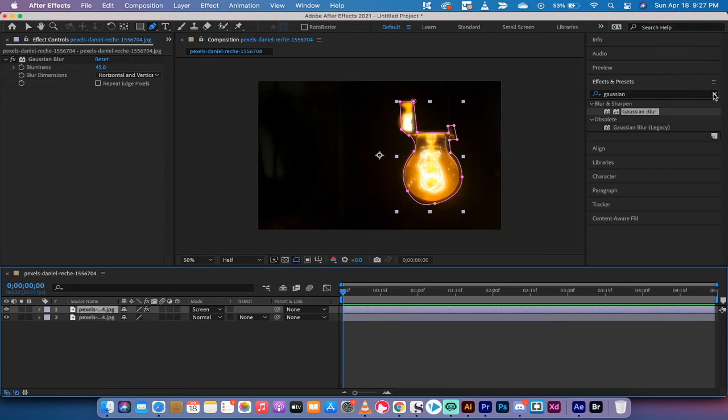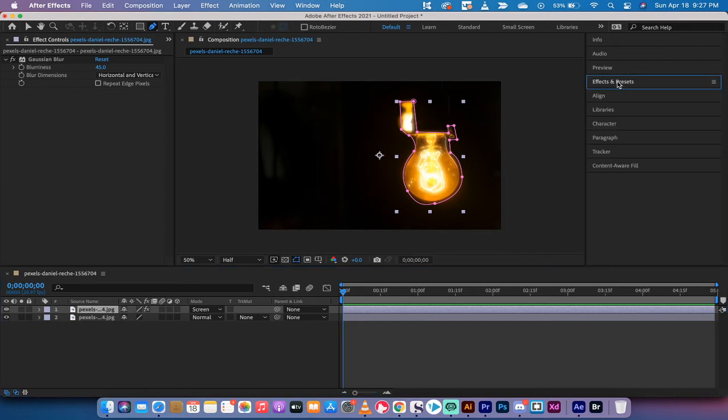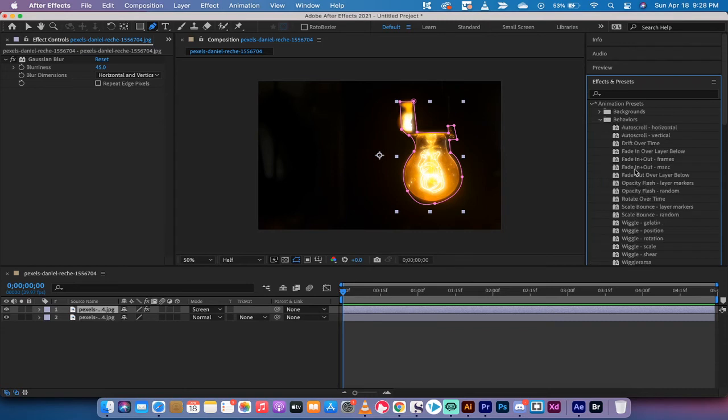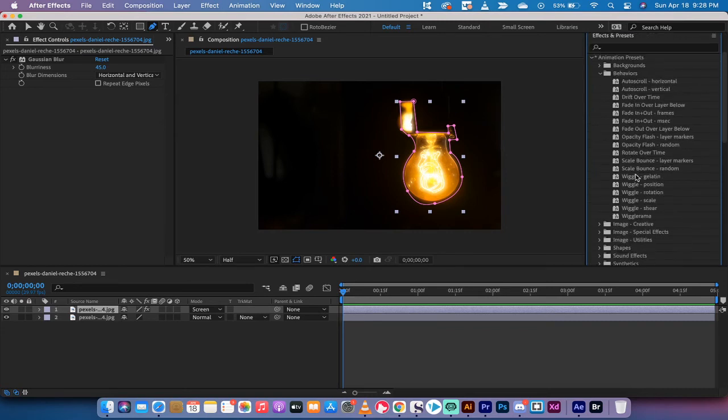Let's keep going. I'm going to click out of this one here. I am going to go back to my effects and presets panel. And now it's time to add in a little bit of blur. The best way to do that, in my opinion, is to go to the top here under animation presets, click on that, and then click on behaviors. Scroll down to the bottom-ish area, and you're going to see a few options. The one we want is opacity flash random. Left click on that and drag and drop that on top of the light bulb mask.